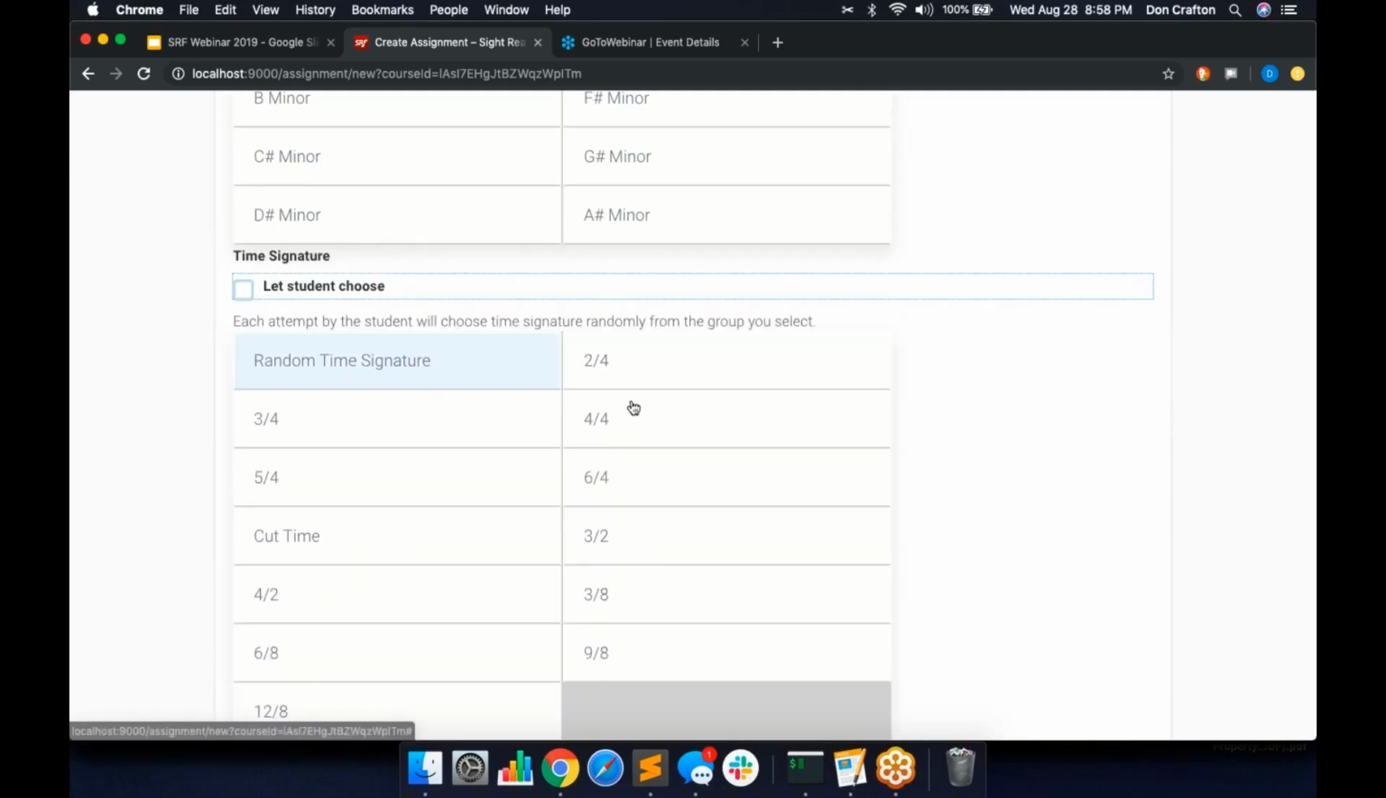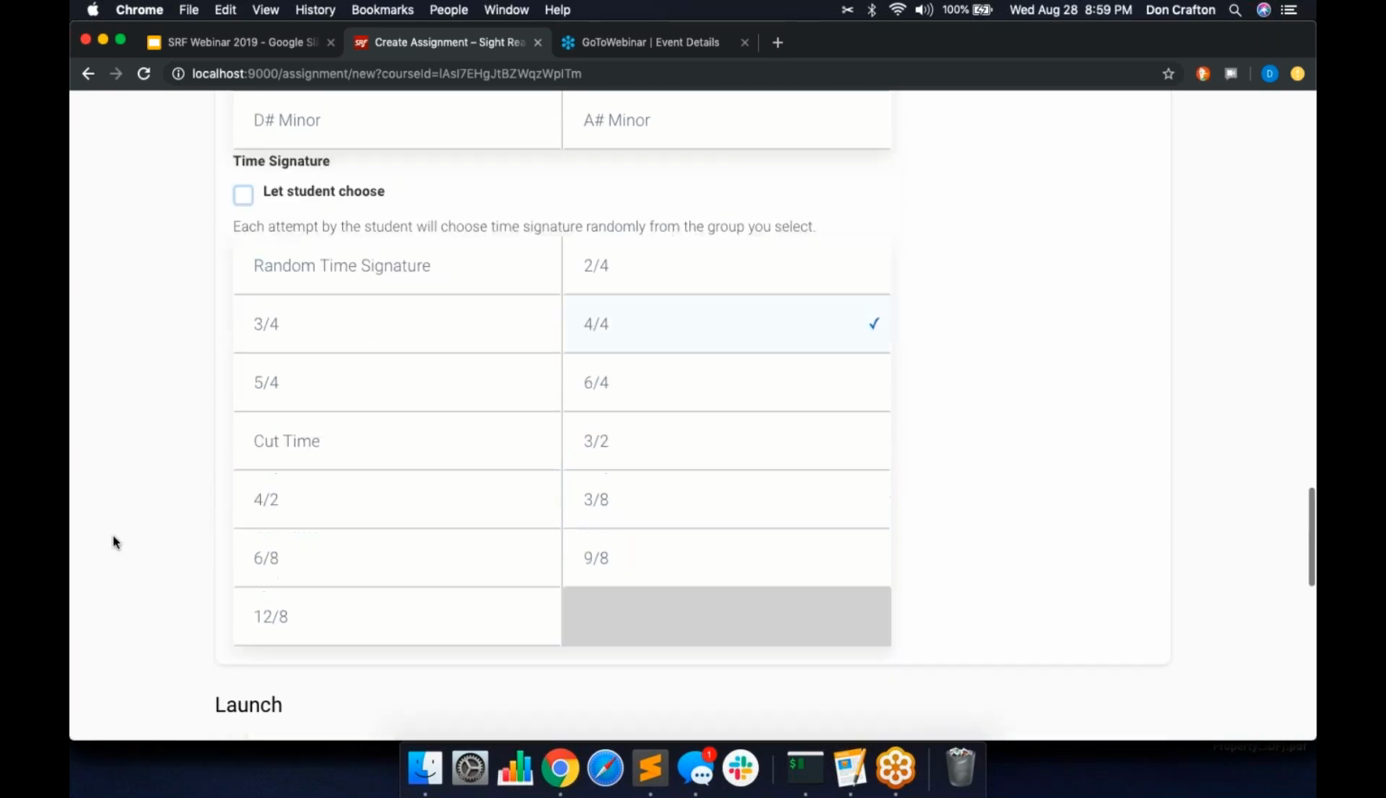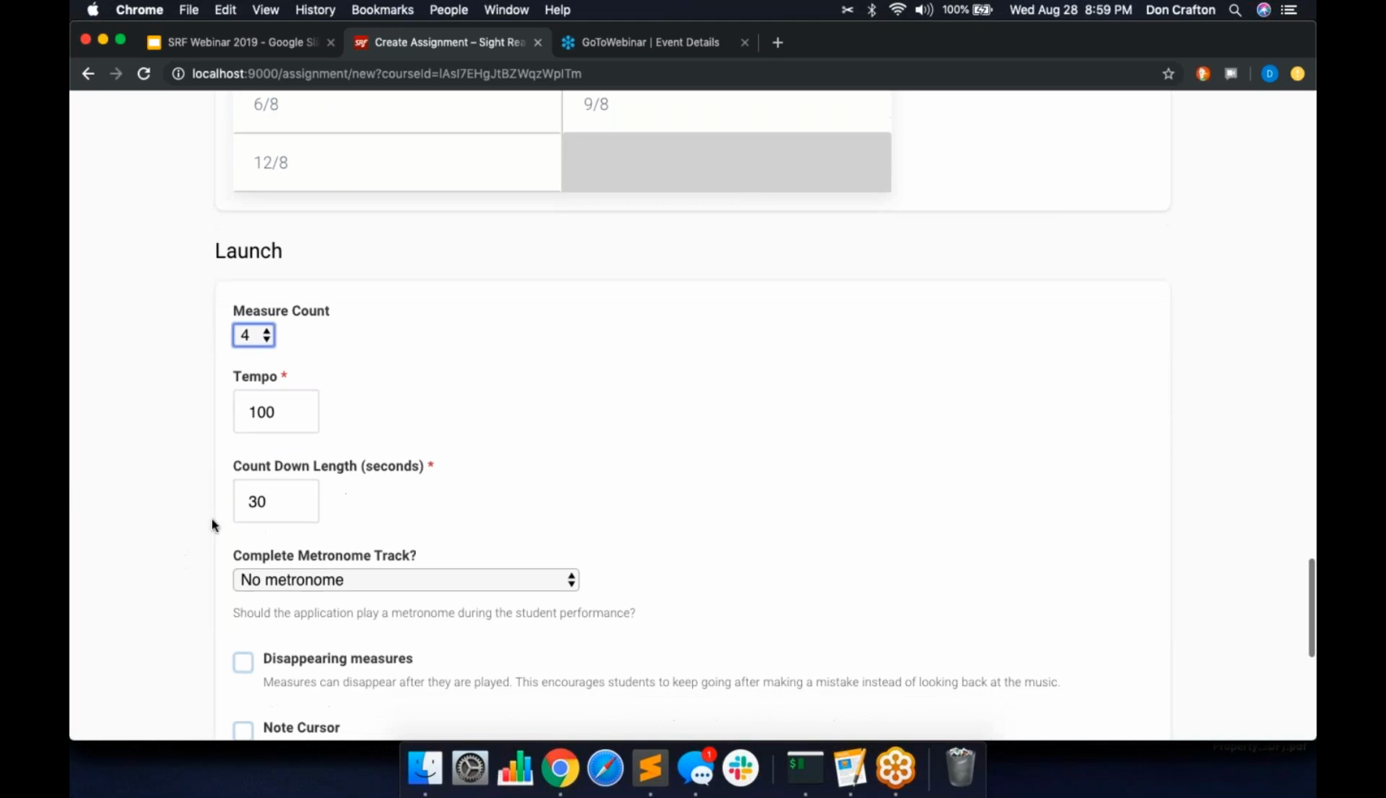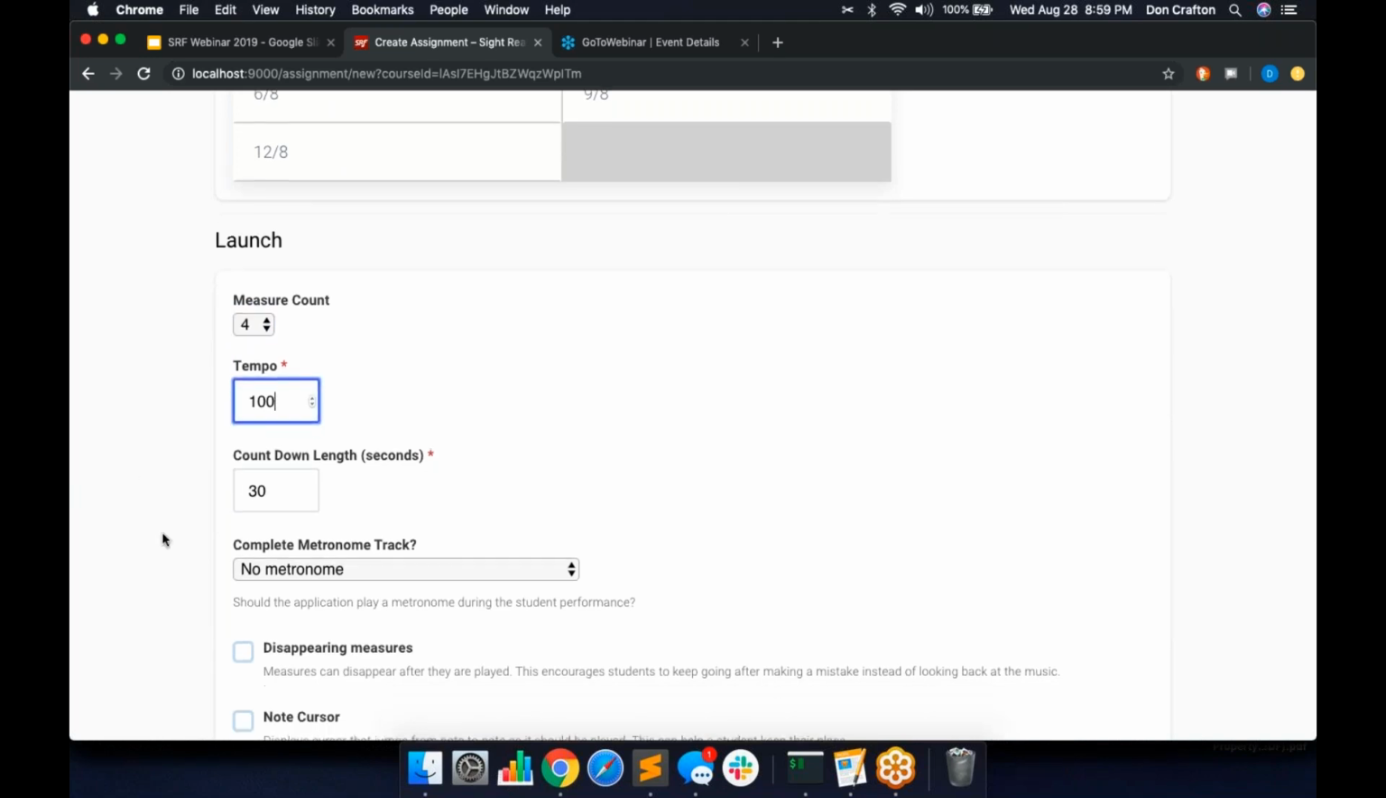For time signature, I'm just going to do happy old 4/4. But again, you can multiple select them if you wanted, and whatever you selected, it would be randomly chosen from those. And let's see here, I'm only going to do a 4-measure exercise, and a tempo of 100 is fine.